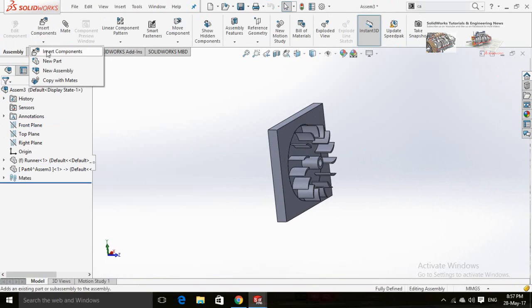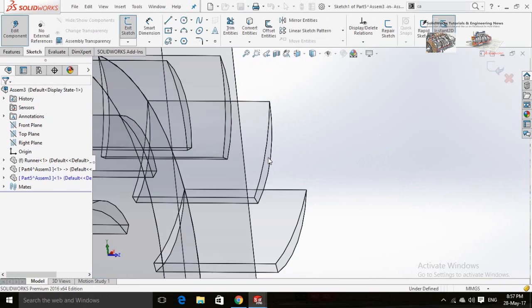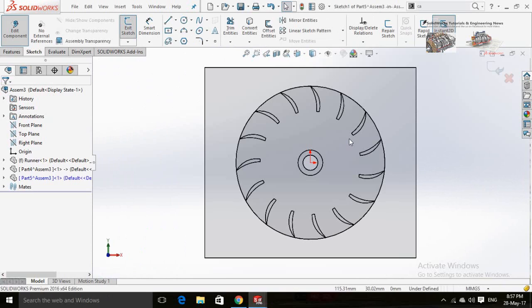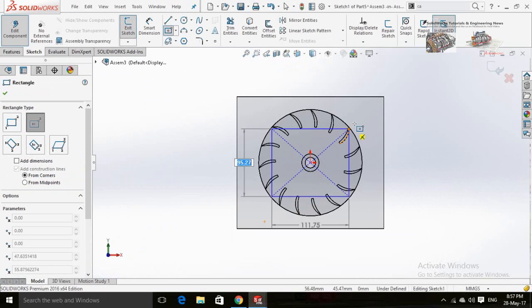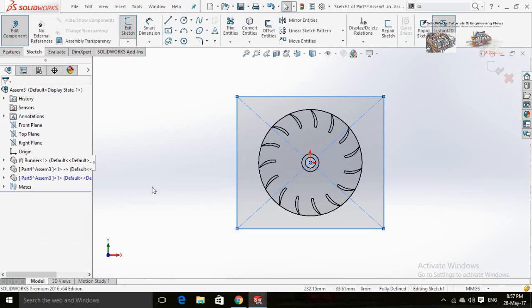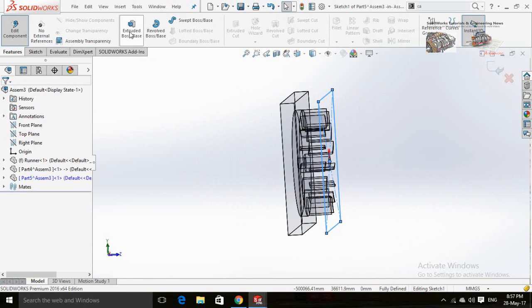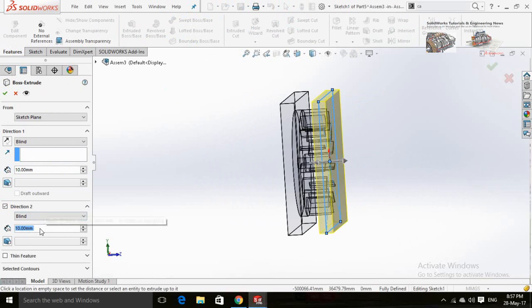Now again click on New Part from Insert Component to make the second part of the mold. For this time select this face of blade as reference for sketch. Now normal to by pressing Ctrl+8 and draw a center point rectangle same as the part 1 of mold. Now extrude it. Now direction 1 will be 10 mm and the direction 2 will be 35.4 mm.